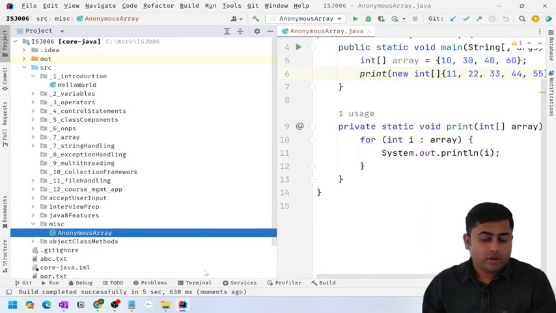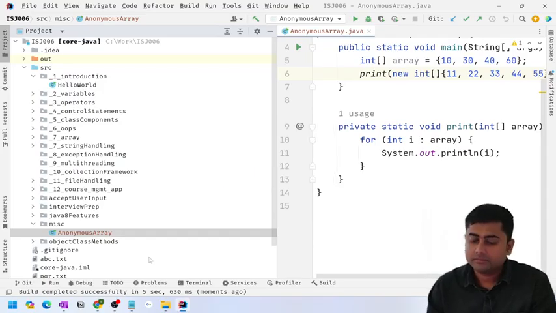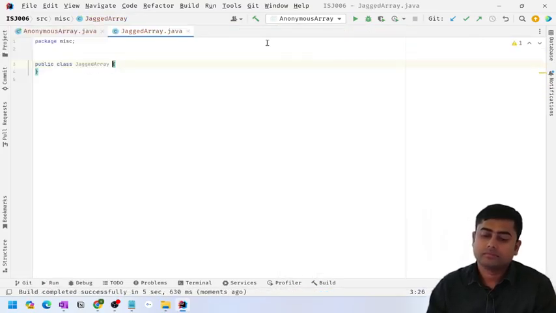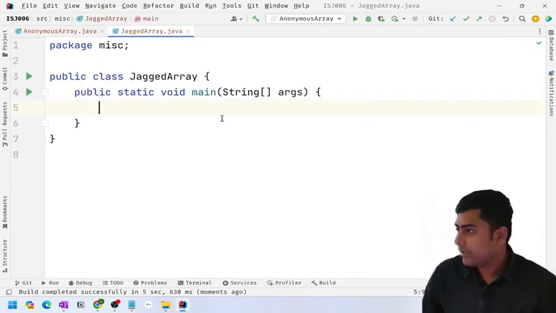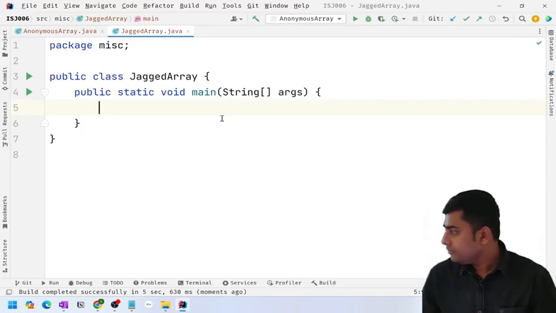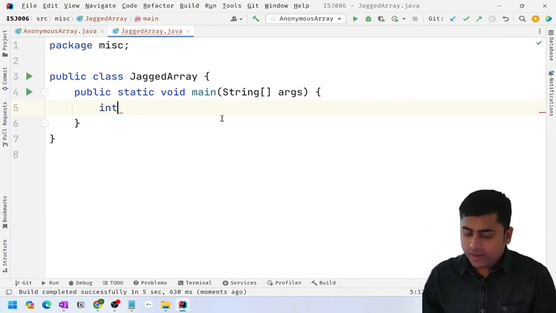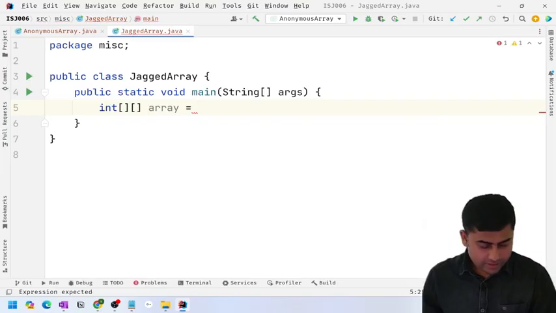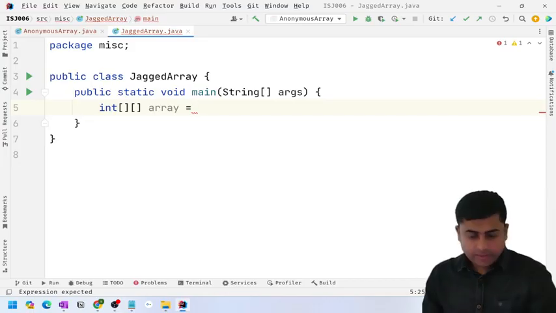Now there is one more concept called jagged array. Can anyone tell me what is a jagged array? What is the jagged array concept? So we have seen this in multi-dimensional arrays. We have array of array, and yes, it is nothing but a multi-dimensional array.